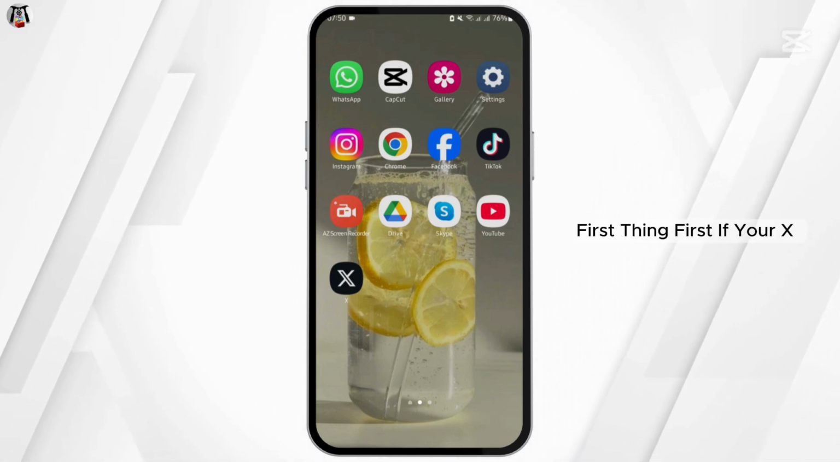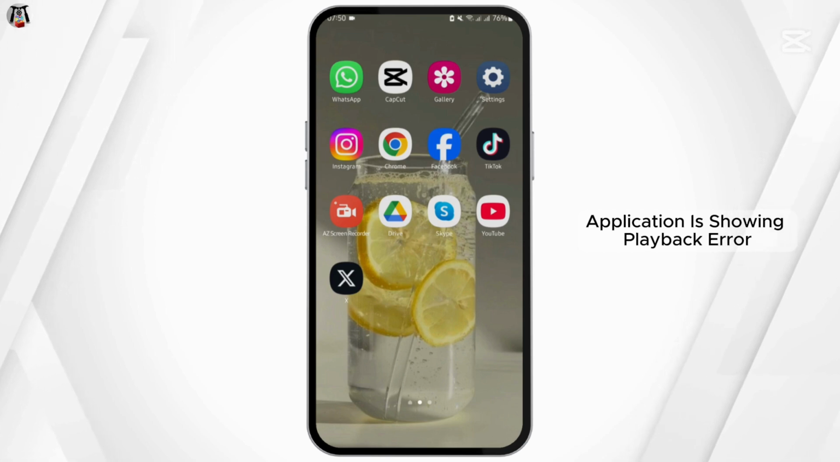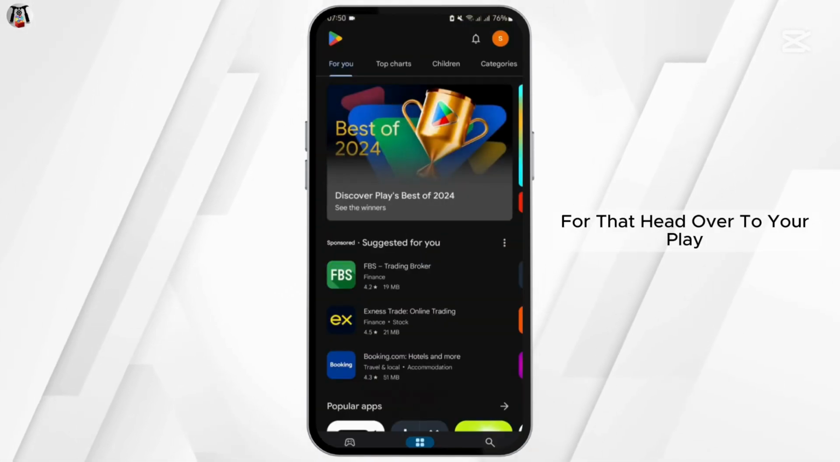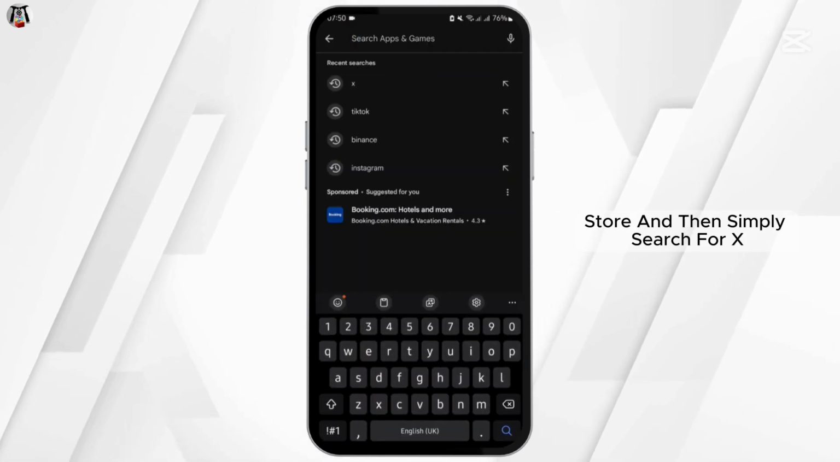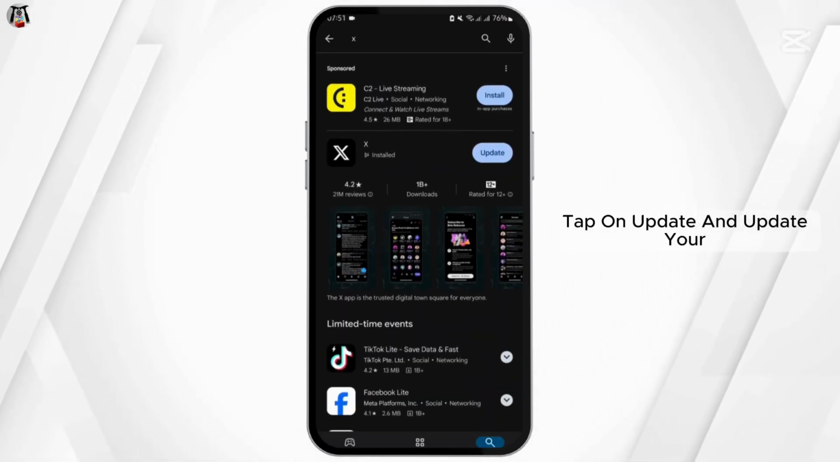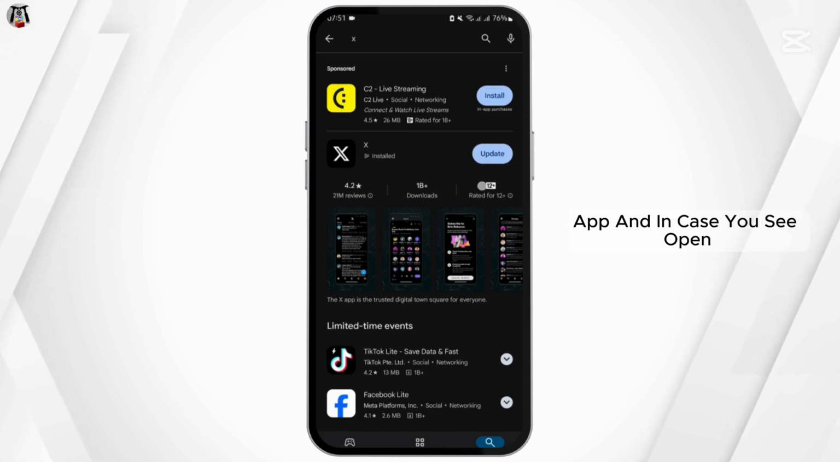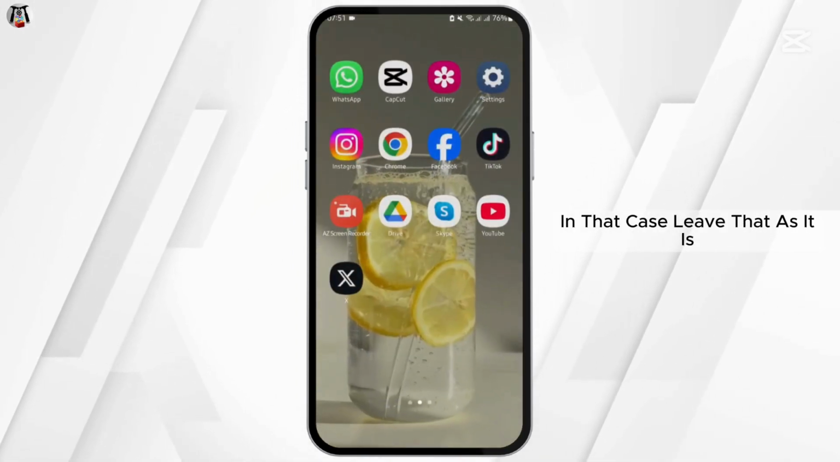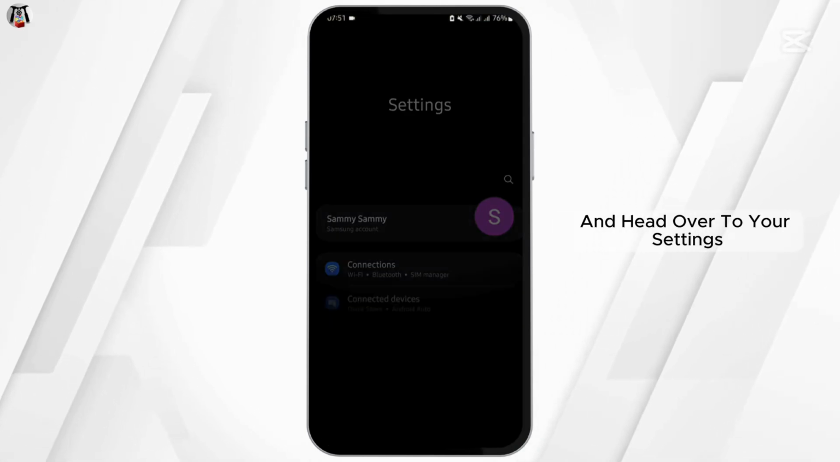First thing first, if your X application is showing playback error, the first thing you need to do is update your app. For that, head over to your Play Store and then simply search for X. If your application shows update, tap on update and update your app. And in case you see open, that means your application is already updated. In that case, leave that as it is and head over to your settings.